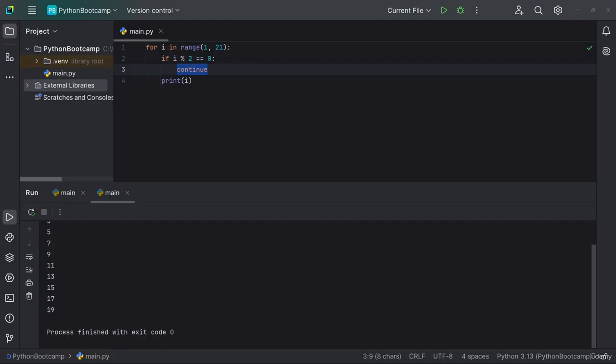So the break and continue statements give you more control over your loops. The key takeaway from this lesson is that the break statement stops the loop entirely, while the continue statement only stops the current iteration and then it moves on to the next iteration. It continues to the next iteration.